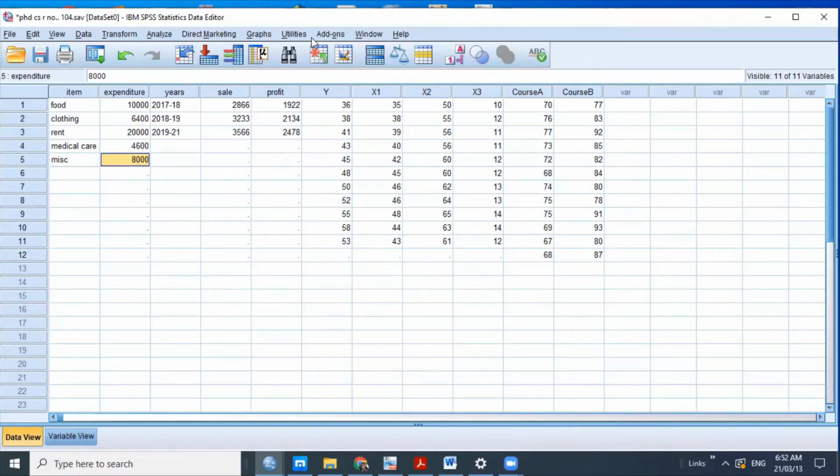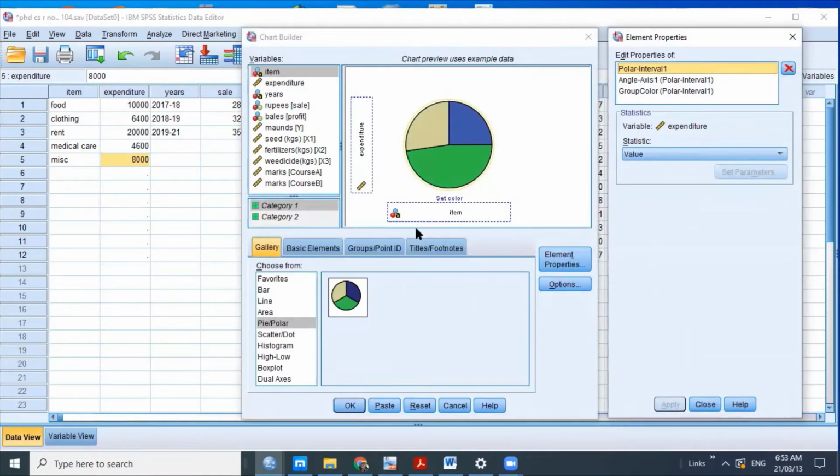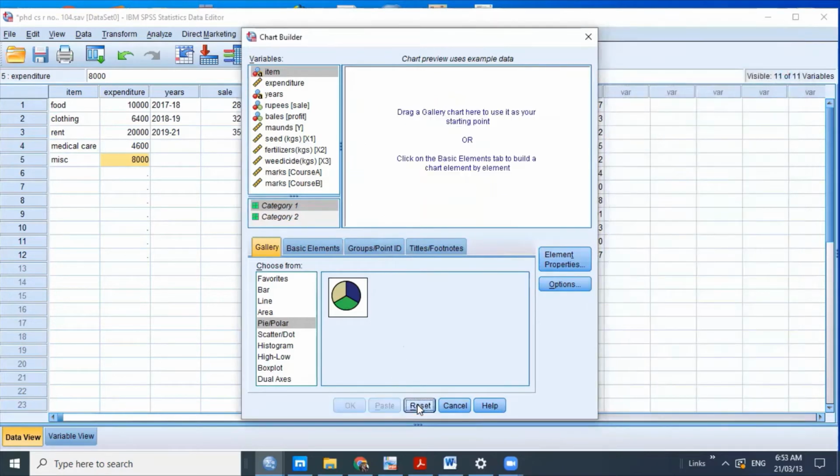Now we will go to the Graph tab in Chart Builder. Here you can see the Chart Builder window. If you have already drawn a chart, you can reset this. So now there is no chart available. I click on pie chart. I choose pie chart because I am trying to make an items and expenditures pie chart.